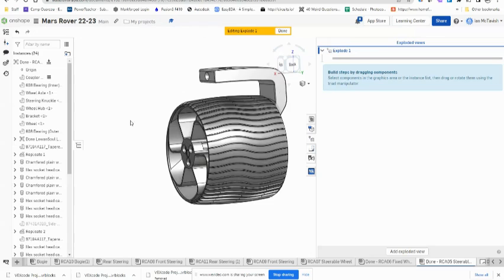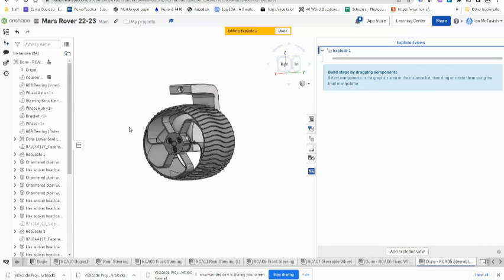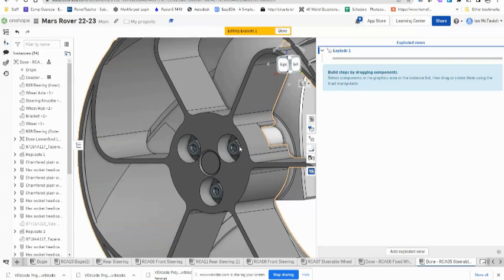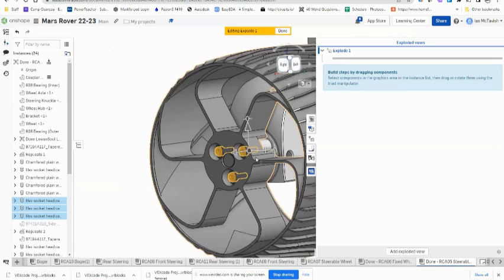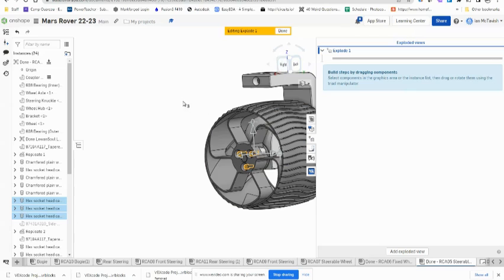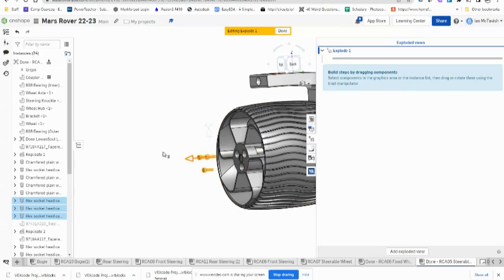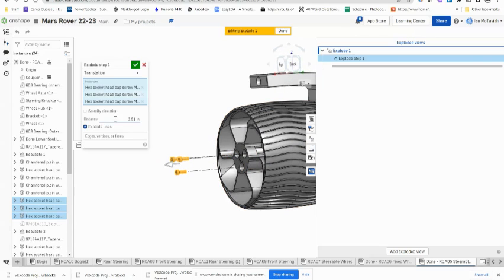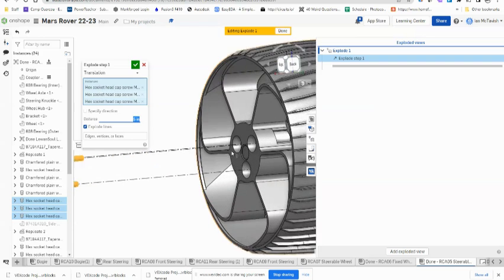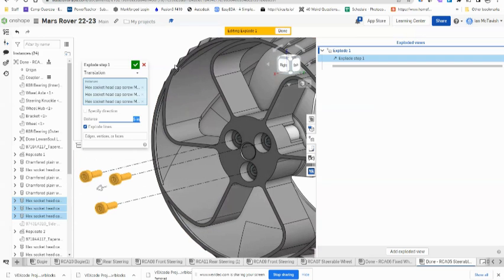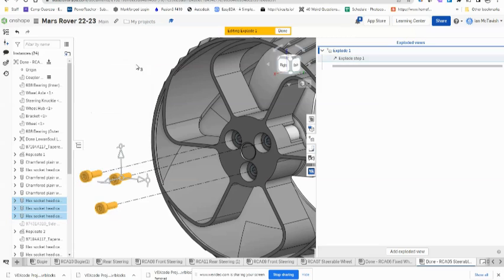And what I'm going to do is I'm going to look at this and go, okay, what? So those three parts right there, I'm going to drag them out. And I'll just pick 5 inches. So there's, and then those washers.